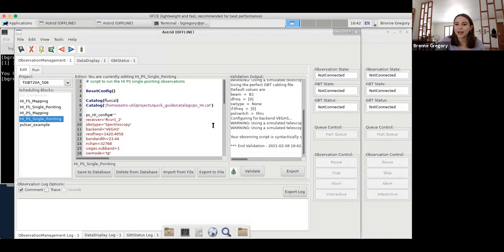This is very important. It's happened to me a couple times. Your changes do not take effect until you click Save to Database. So imagine you're observing, you've got to change something on the fly. You click Validate, you go to submit your script. It's still going to be that previous script. So it's important that you click Save to Database.